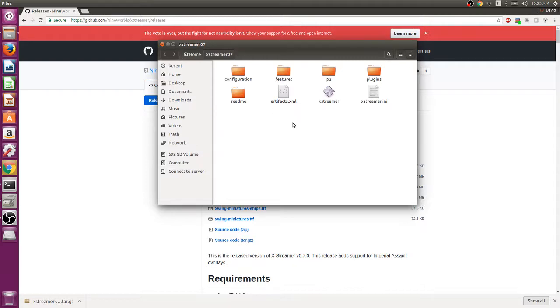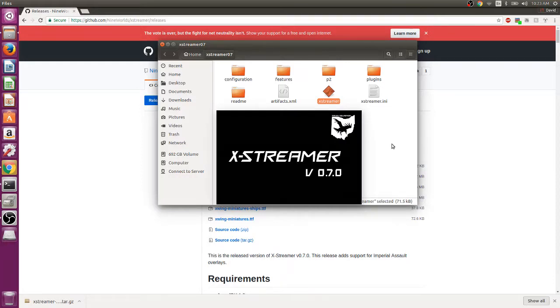I do recommend that you download and install it into a separate directory. Right now there is no version upgrade support. I'm planning to get that in a future version, but it's kind of low on the priority list right now. To get things going, you can double click the executable. This will go ahead and start launching Xstreamer.